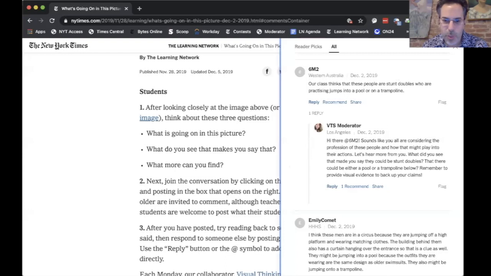Remember to provide visual evidence to back up your claims. So I'll point out for all of you, we loved the comments that you made in the chat box because we were typing quickly. We're having a very fast conversation, but our VTS moderators would likely have told you, tell us more. Why do you think it was a circus? Why do you think there was a trampoline?